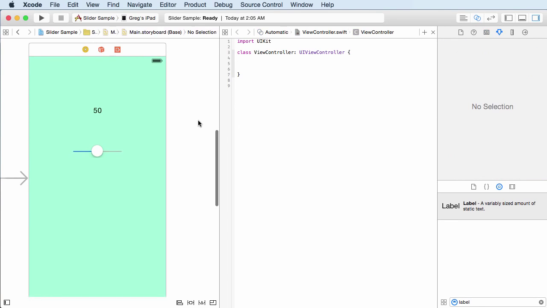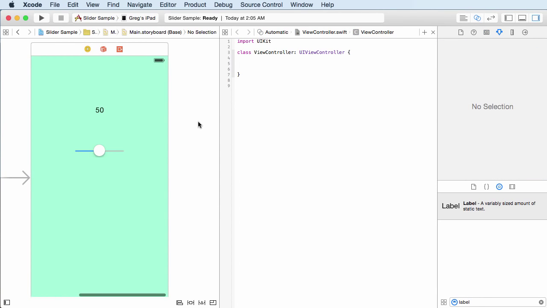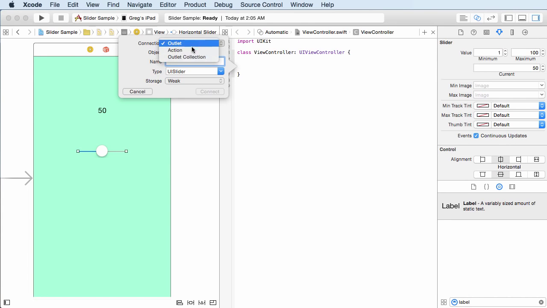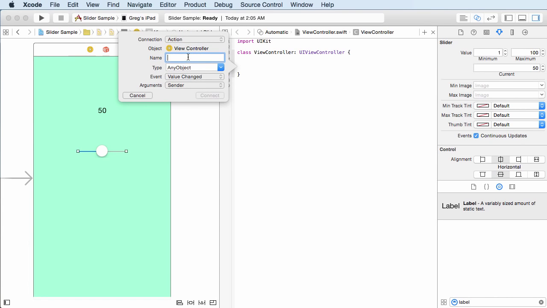All right. The first thing we're going to need is, of course, an action. To add it, you hold down Control, drag, and create your action. First of all, I'm going to change this to action. What do I want to call this? I'll just name it something like sliderChanged. Now for the type, what can we call this? Well, this slider right here, and hit connect.